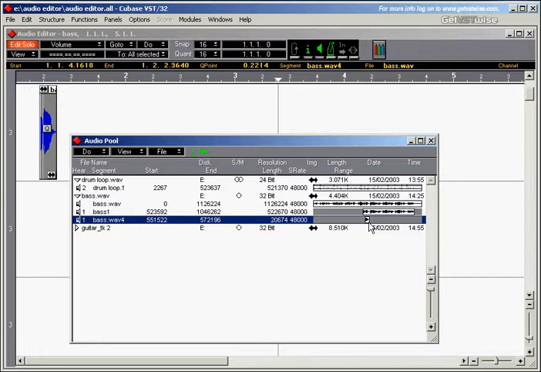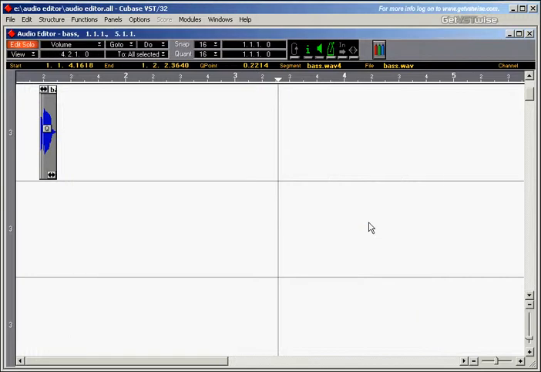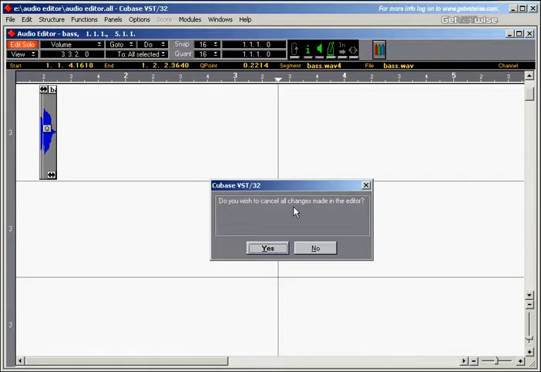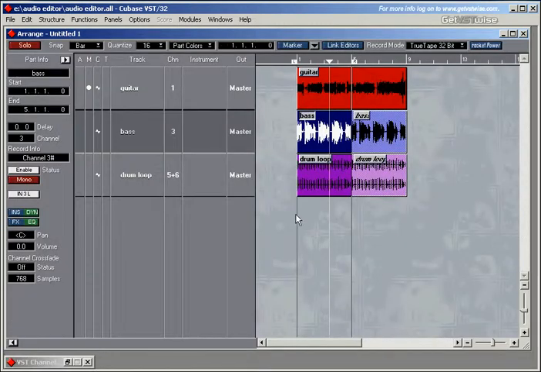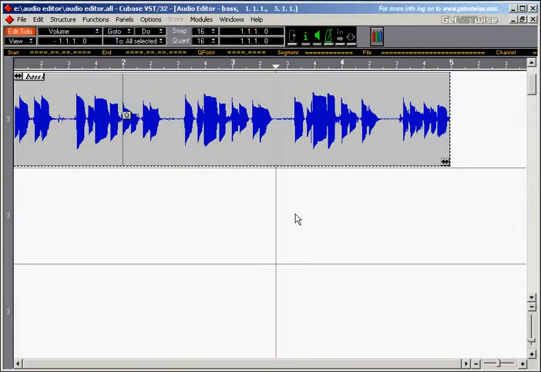So I'll close the audio pool again, and I want to close the audio editor, but I don't want to keep the changes. So I'll press Escape, as with all other editors as well, and I want to cancel the changes. So I'll press Yes, back to the arrangement window, and if I hit Ctrl E again, I'm back in the audio editor and everything is just as it was before.